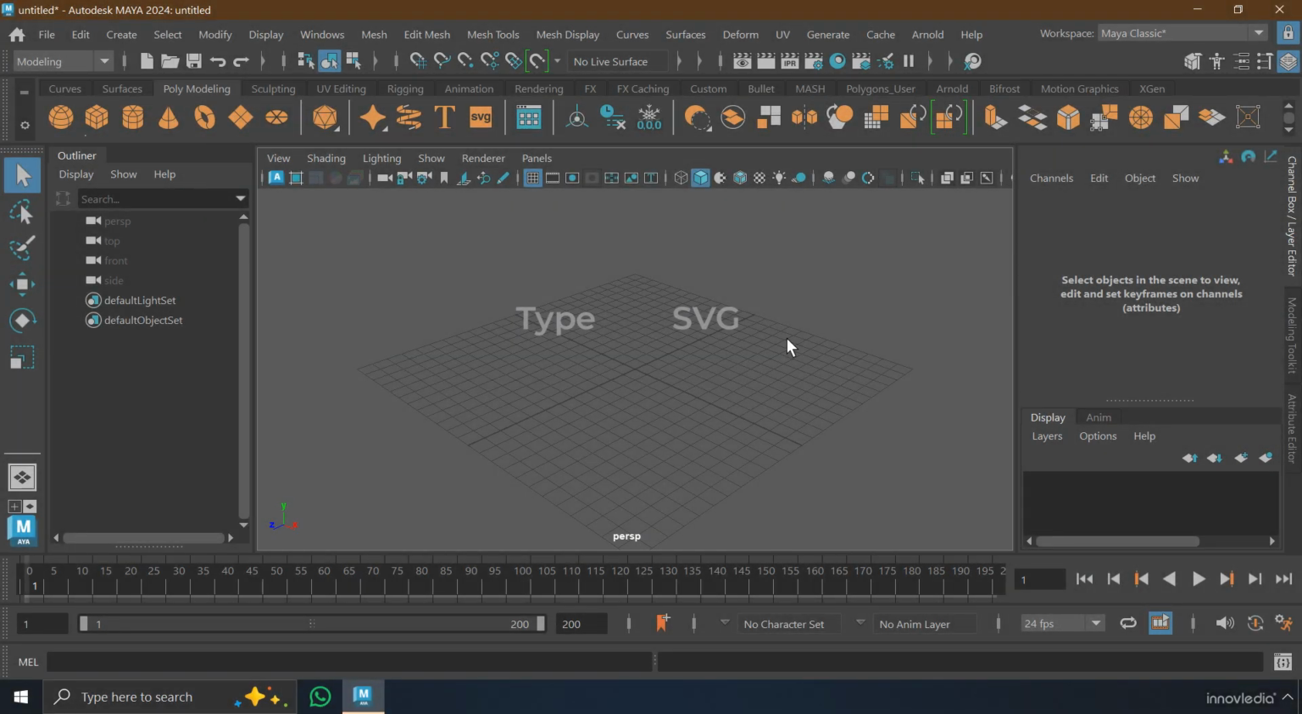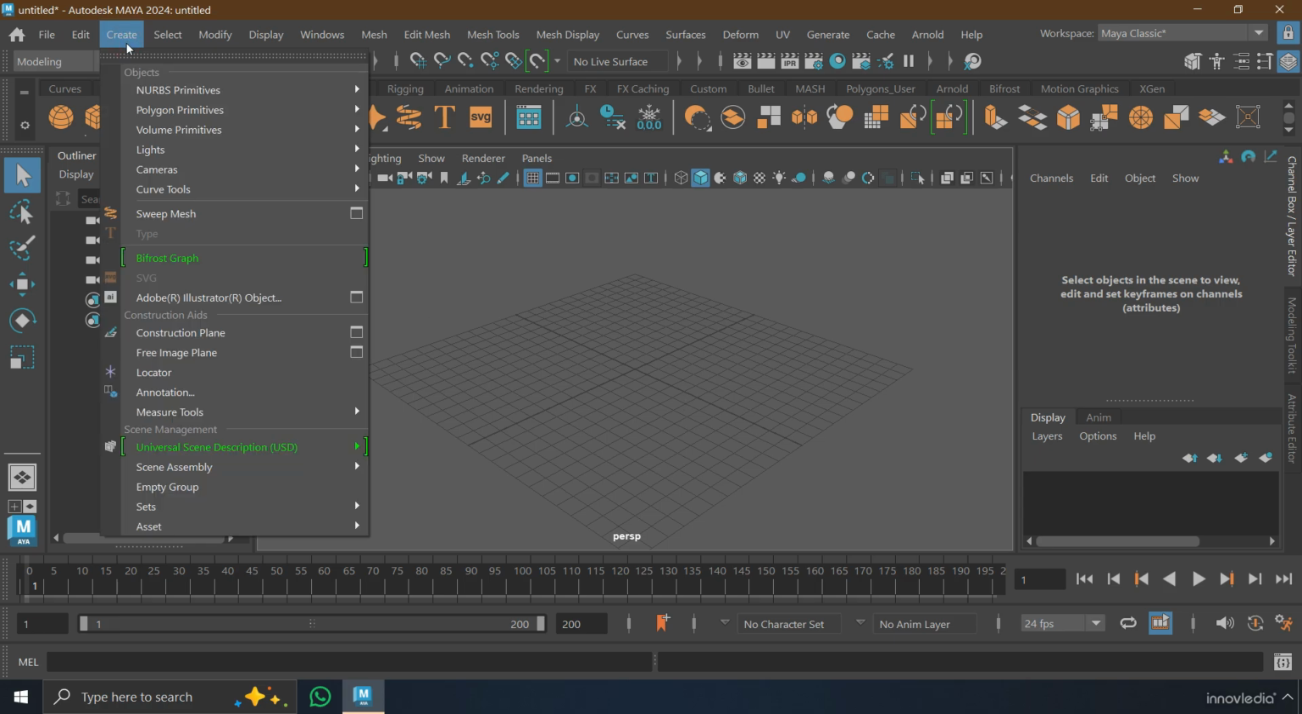Hello and welcome back. In this video, I'm going to show you how to enable the Type tool or SVG option in Maya in case it is disabled. If you go to the Create menu and notice that the Type tool or SVG option is disabled, here is what you need to do.